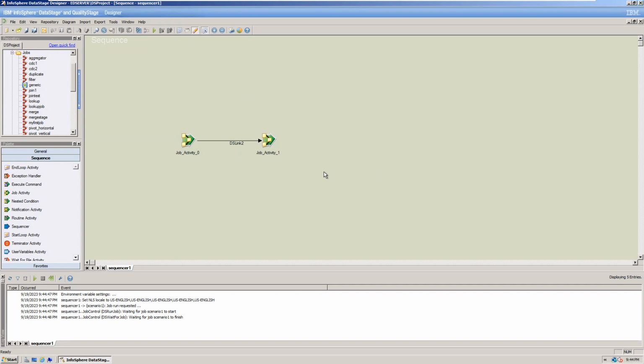So the first job activity will trigger the first parallel job, and the second job activity will trigger the second job, because the output of the first job will be consumed by the second job.